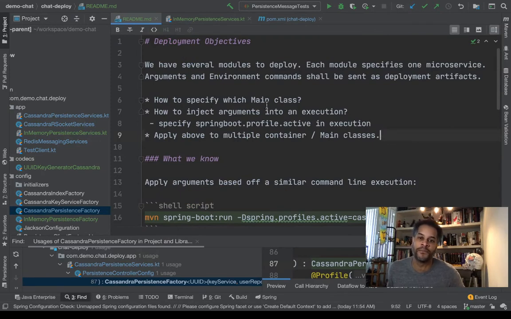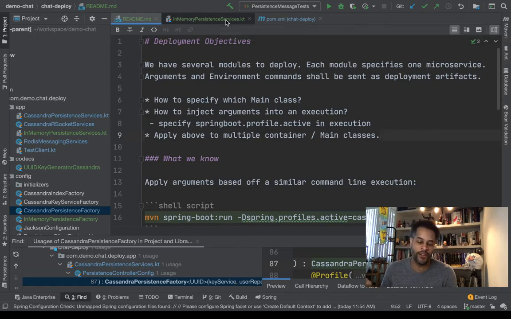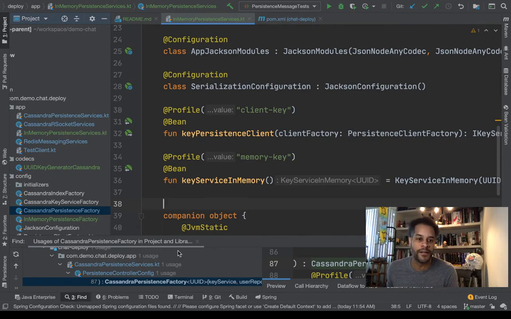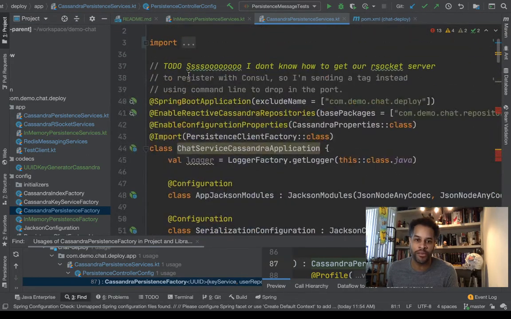And then I need to be able to, exactly as my document says here, inject arguments into that execution. Right now I'm going through the application building phase: I'm building the application, I'm going to create arguments for it, and then I'll go into the build phase and specify those arguments. Once I finish the in-memory persistence services, I can build a container based off of the arguments I understand about it. So I know that we have a client key or a memory key, and then I need some sort of persistence to start up with it. So we'll go back to our Cassandra persistence controller config, which was in our chat service Cassandra application.